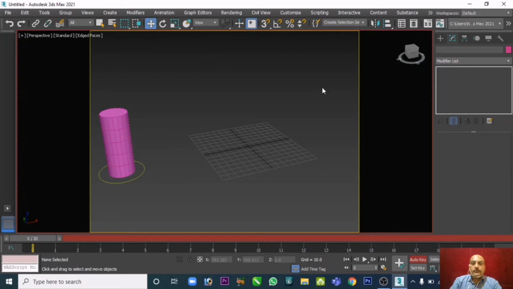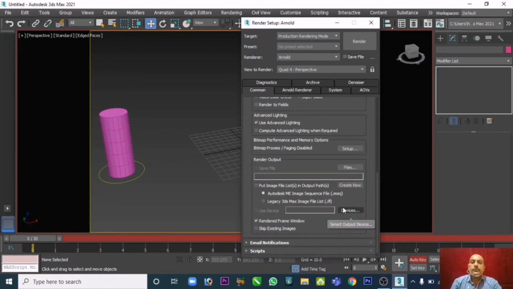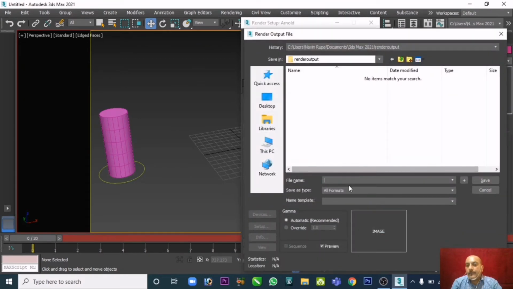Now I am going to do the final render. I am going to render this scene, and here it is the active time segment. I want to animate this from 0 to 20, and the size I am going to take is 320 by 240, right? Because I want to check only the speed, that is why I am taking a low resolution. It will make the render faster.